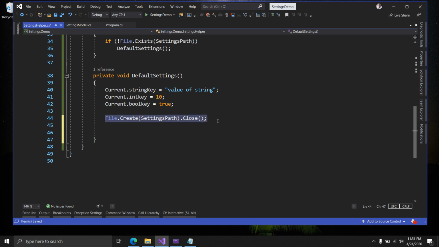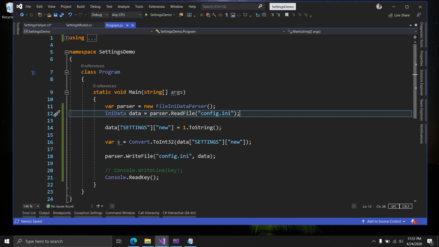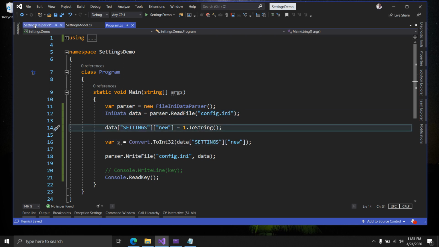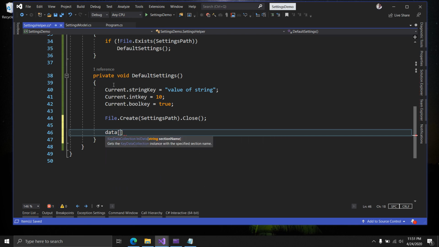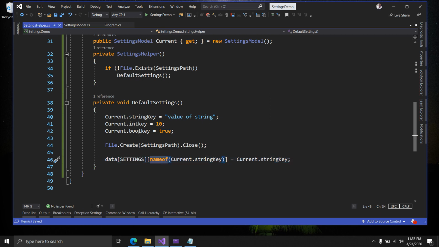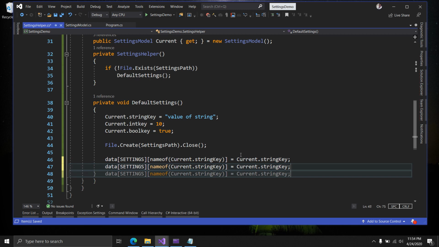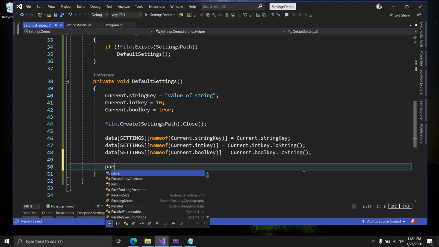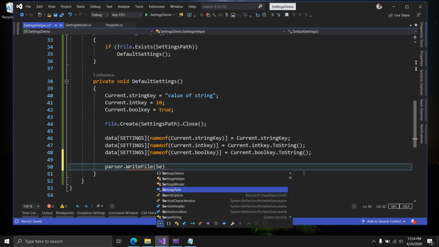So once we have created this file, we now actually want to write it into an ini file. Just like we did here by creating this data for writing the ini keys, we will do the exact same thing here. Like data, the section name will be Settings, and our key name will be nameof this Current.StringKey, and our value will be the same. What this nameof function is doing is avoiding hard coding strings in our application, because we don't want to do that. So writing this is basically the same as this, and in the same way you have to do it for the others. And now let's write this parser.WriteFile. File name is settings path and data.